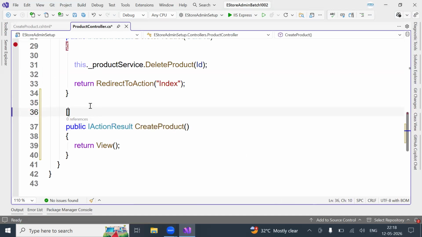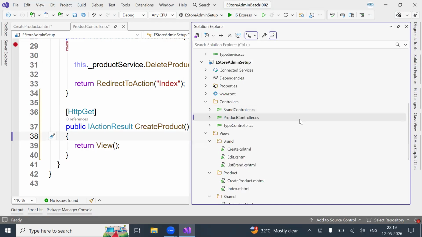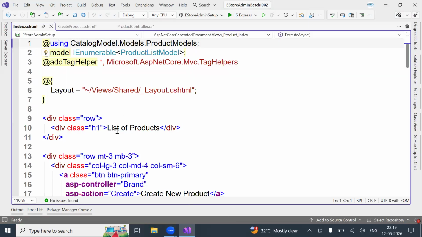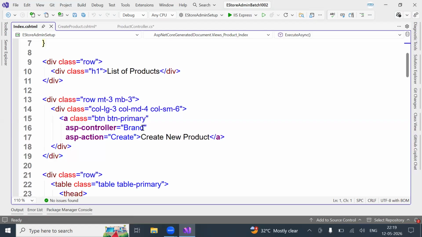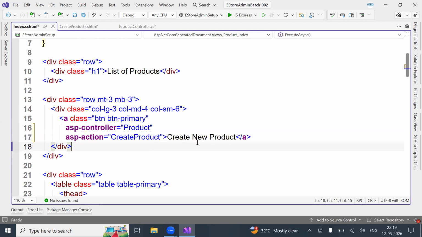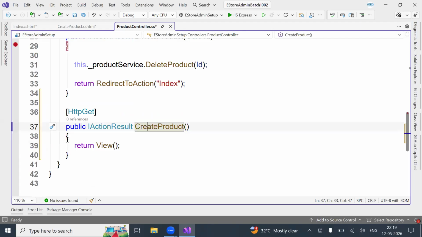Now here, I say HTTP get. Okay, so whenever I click on the index.cshtml of your product, where is that index.cshtml? In this index.cshtml, you say here action. What is your controller name? Product is your controller, and your action is create product. See, this is the action you have to create. When you click on this create new product, this method will be called. Now you see. Let me run this.